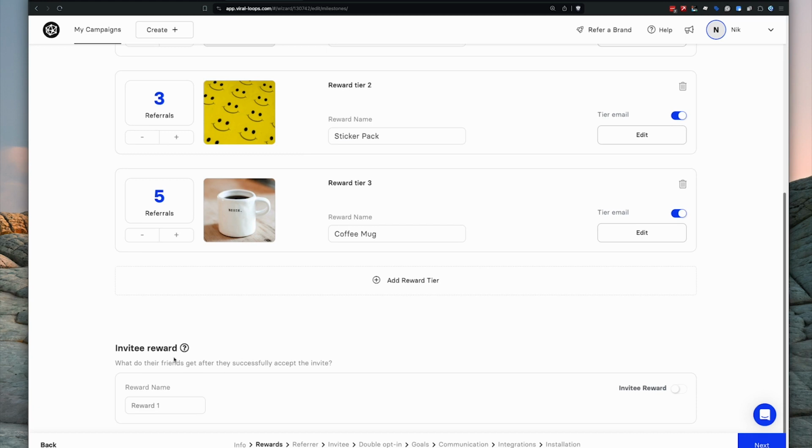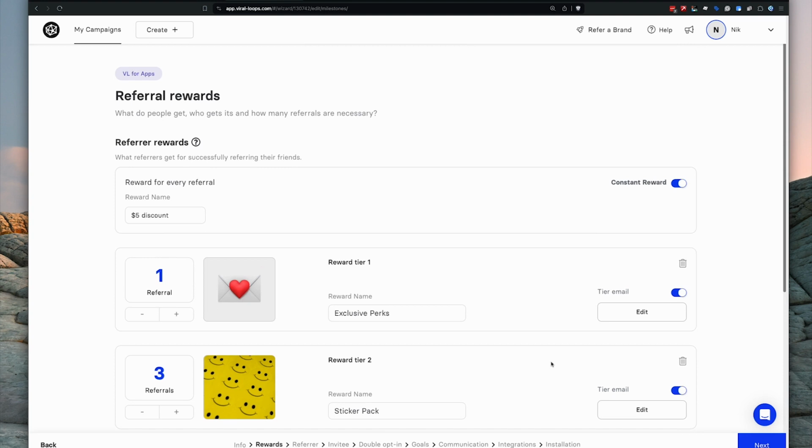With that complete, we can move on to the invitee rewards. Invitee rewards are the rewards people get for accepting invites. So if we also activate that, we will create a 2-way referral program. But for this example, we're going to keep it closed. You can turn it on your campaign if you think it's necessary. Once we're happy with the rewards configuration, we're going to go ahead and click next.